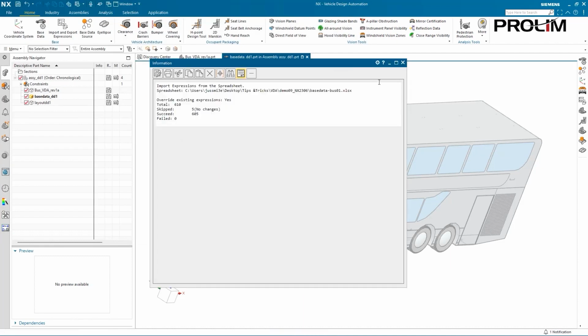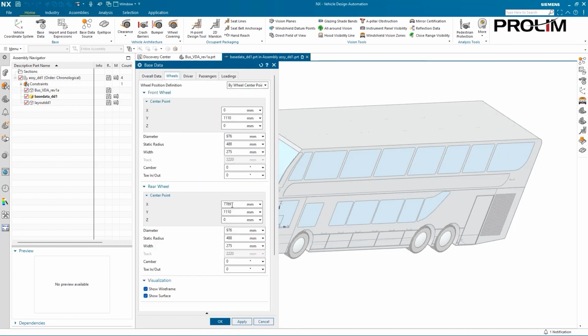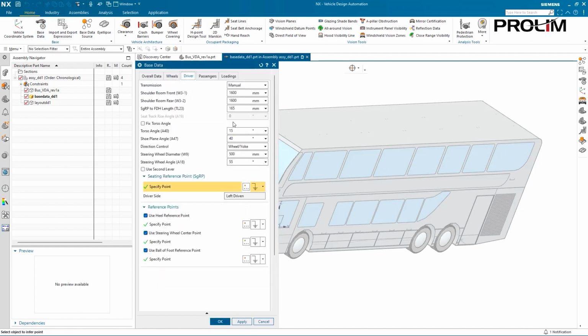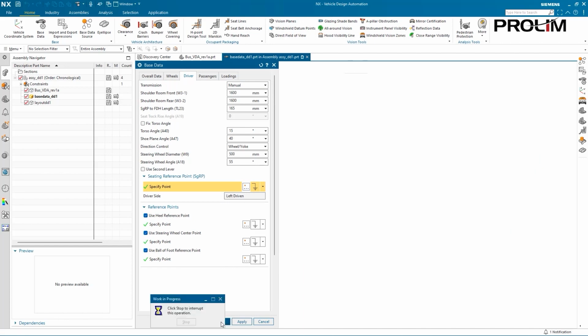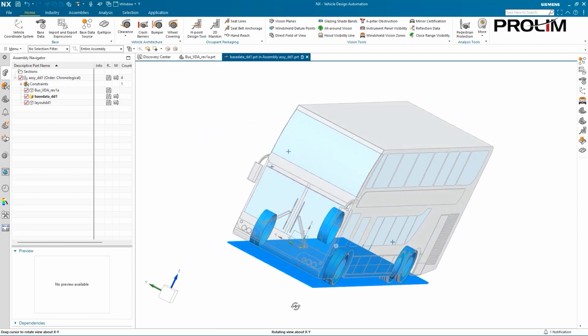Now that I have loaded the base data in, I can select base data again, and we can see that the dimensions of the bus are already filled in, so I select OK. I can see that the wheelbase is lined up as needed.